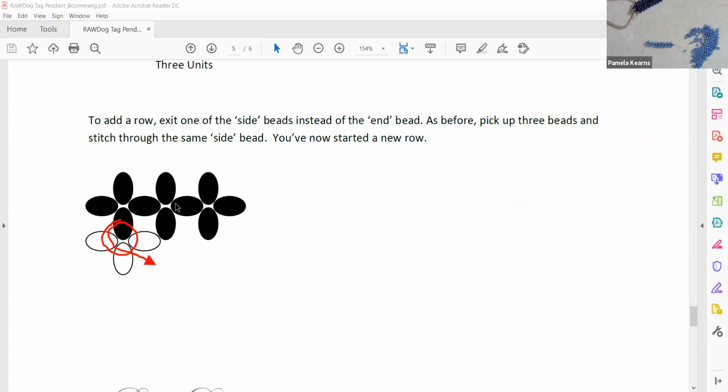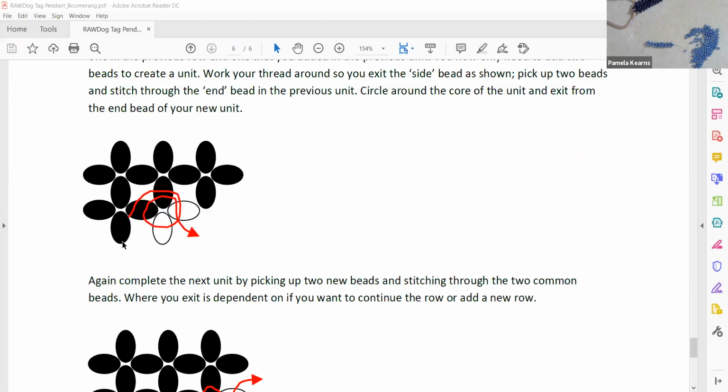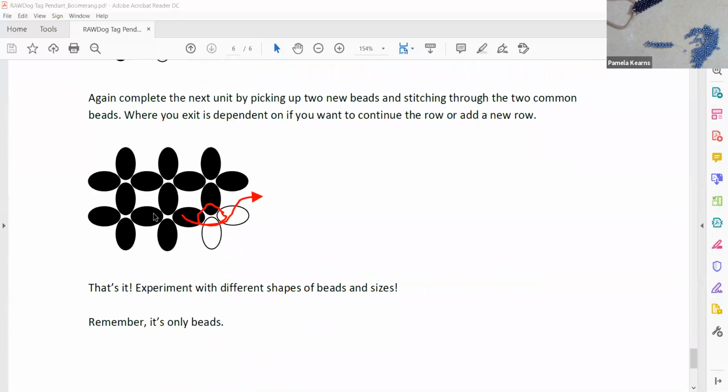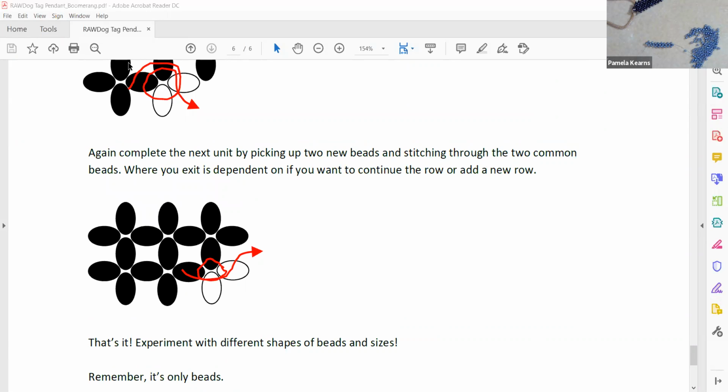So here is the first example. I'm going to add 3 beads coming off of this side bead. Here I'm going to do this second unit here in the second row. This bead and this bead are already in place. I only need to add 2 beads coming down. Again, for my last unit, these 2 beads are in place. I only have to add 2 new ones. So that's what we're going to do with this now.